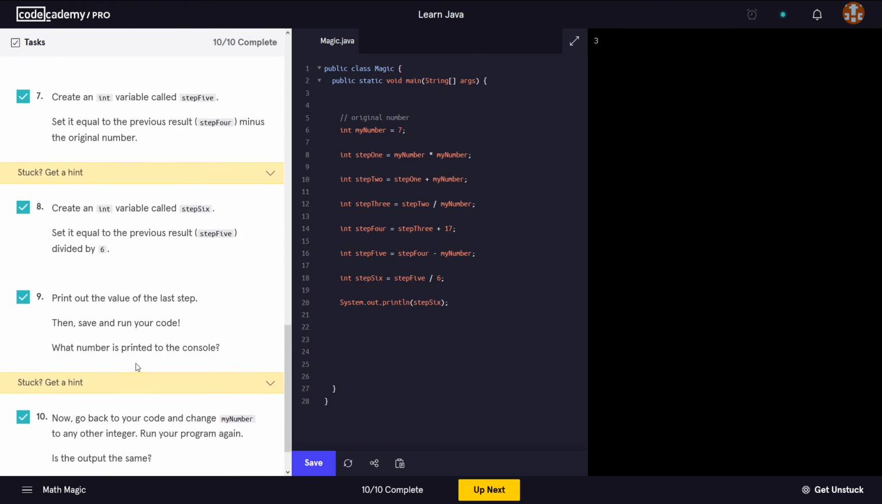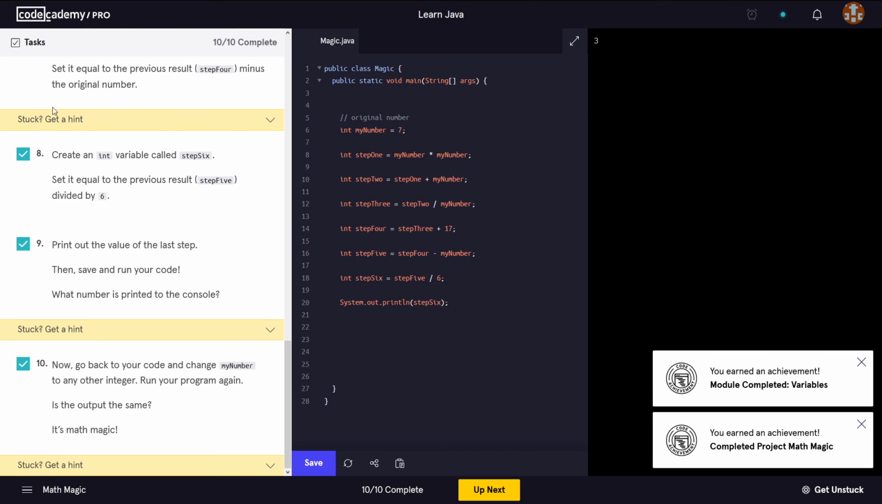Okay, so we've completed all the steps. Obviously, we have to mark all the boxes. We have to tick them. And we have finished this project as well.